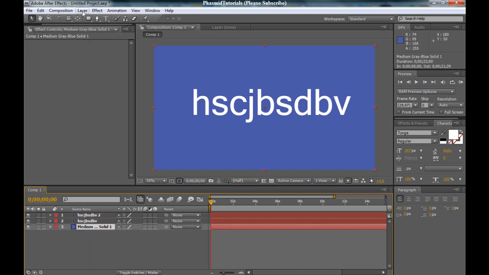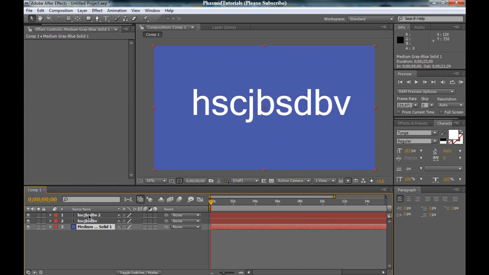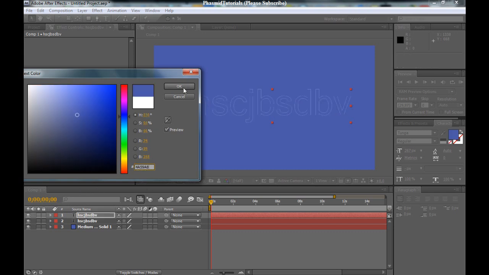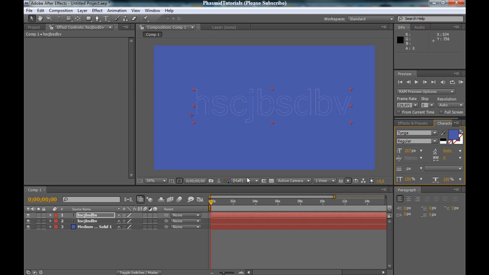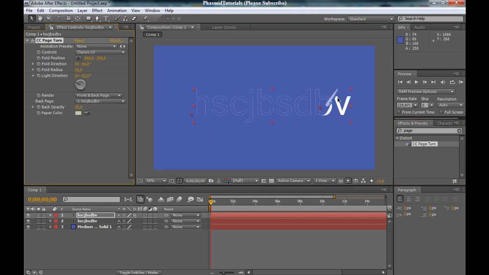Duplicate this, go into the solid settings, go to the color, copy this number or something, and now go to the duplicated text layer, go here, select this and make it the same color as the solid, and then go again to effects and presets, CC Page Turn to the duplicated text, and now you can see we got it here. And again, none, and you got this, and you can animate it.